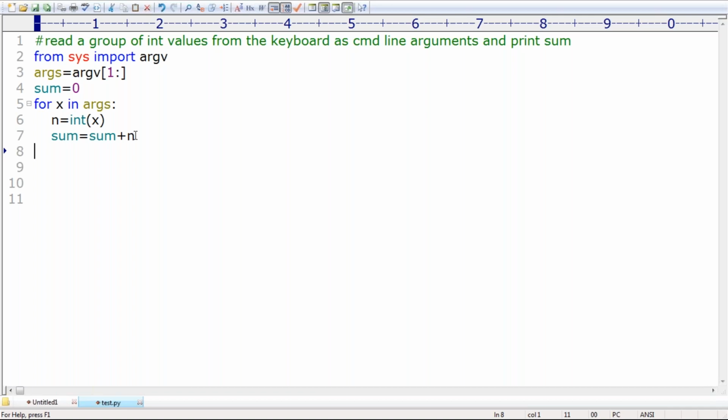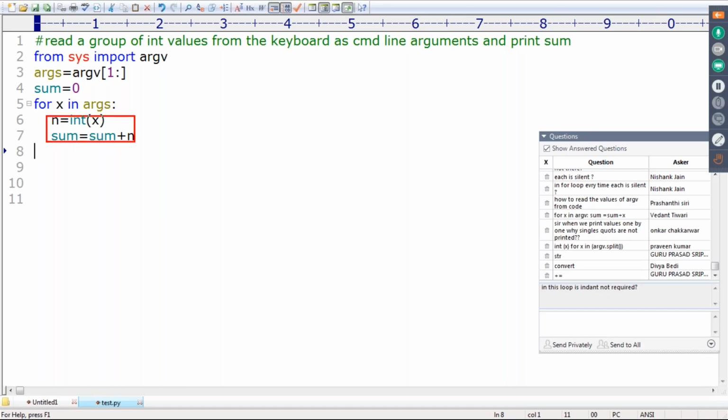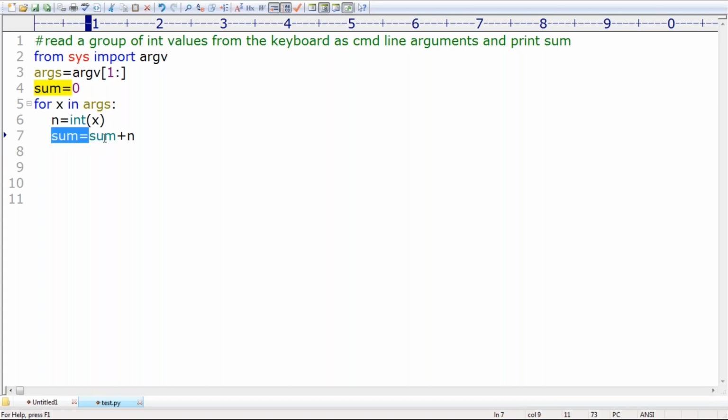Make sure these two things will be performed for every number present inside args. Remember this. Some people may ask, instead of sum is equal to sum plus n, can I take sum plus equal to n or not? Yes, why not? Happily you can take it, no problem at all. It is acceptable. Now the loop is already completed, and the sum is available inside the variable. I'm just trying to print the sum. Everyone can understand?